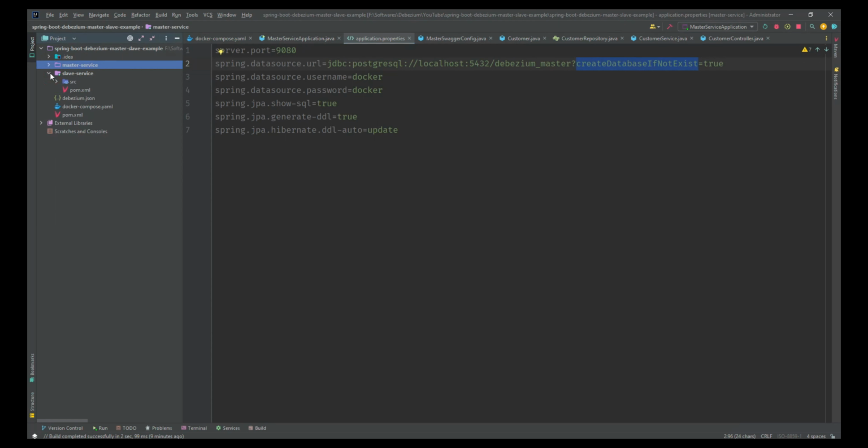Now the main part is going to start, so I want all your focus here. This slave application, what is the purpose of this? Whenever the master service writes some data in the PostgreSQL DB, this slave service will listen to the topic created by Debezium, and it will insert the data in the MySQL DB.